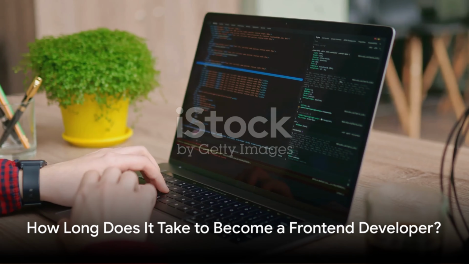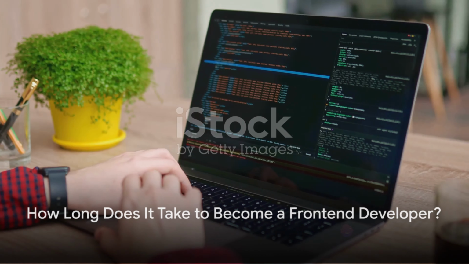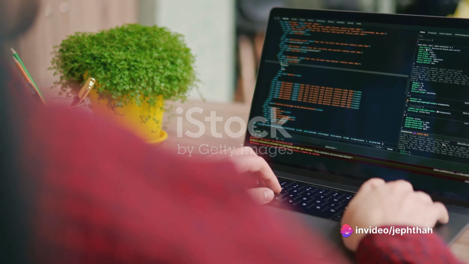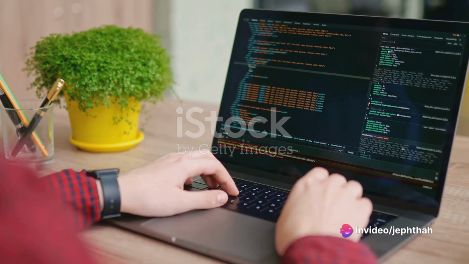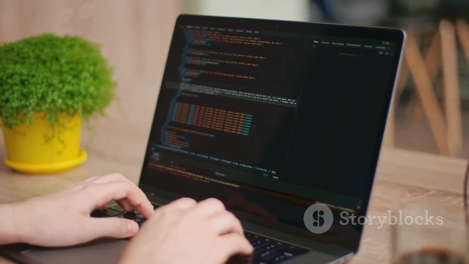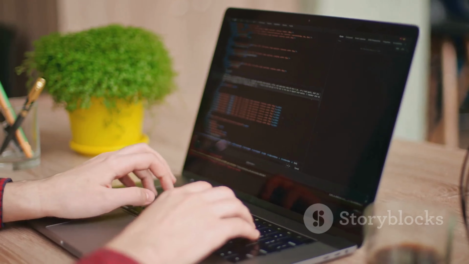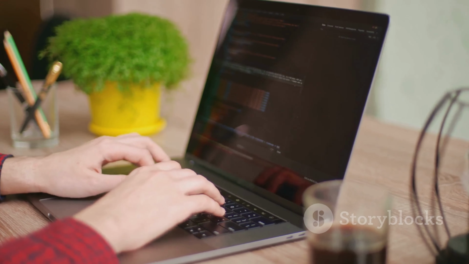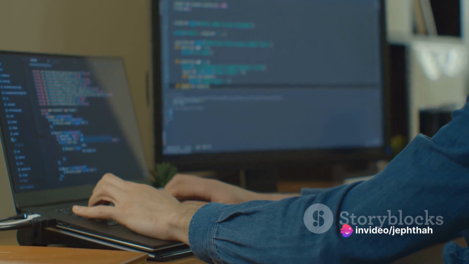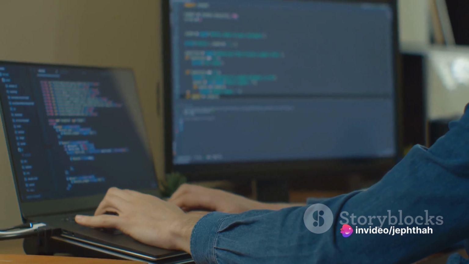I know you're probably curious to know how long it takes to become a front-end developer. Well, the journey to becoming a proficient front-end developer isn't necessarily a sprint. It's more of a marathon. The time it takes will largely depend on your current experience and how much time you can dedicate to learning. If you're just starting out with no prior knowledge of web development, the learning curve might seem steep.